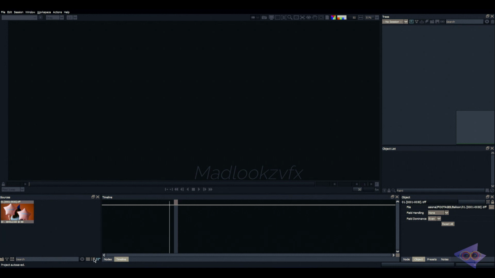Also, we have some customized view options here. This is list view. This is list view with thumbnail. You can see the thumbnail is very small over here, but I prefer to keep this in thumbnail view so that you can see the footage.